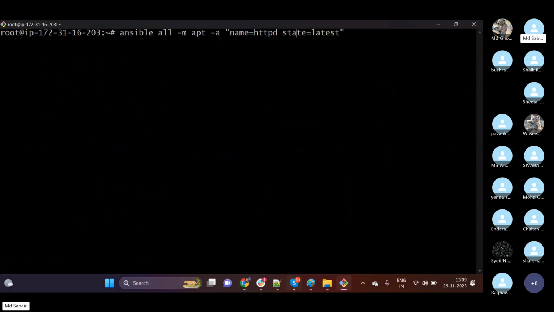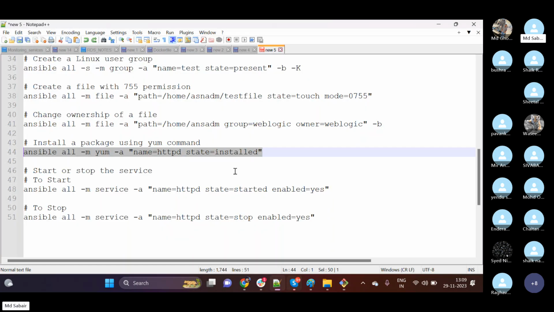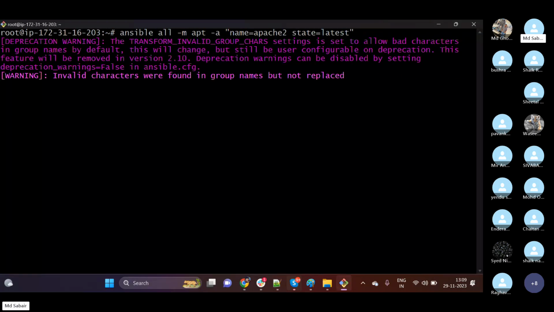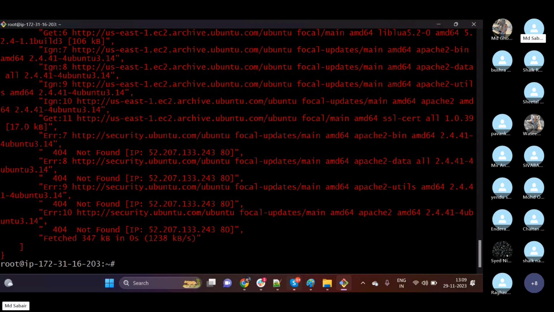Instead of httpd, I will use apache2. But why was it accepting httpd as per my document? Because that is for the Linux environment, where that is the actual command which will execute. So my package name is apache2 and state equal to latest. Let us see what will happen. Now again it failed.